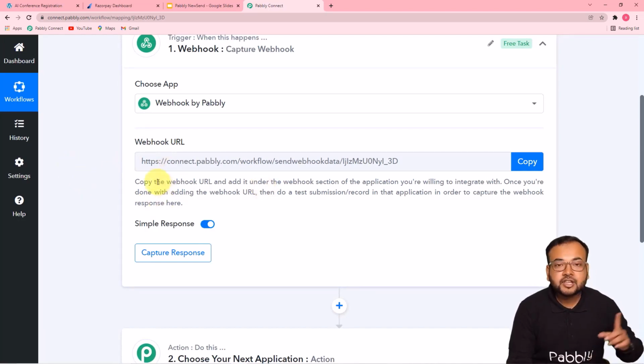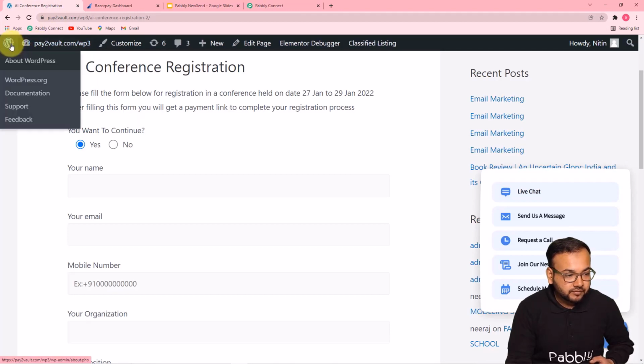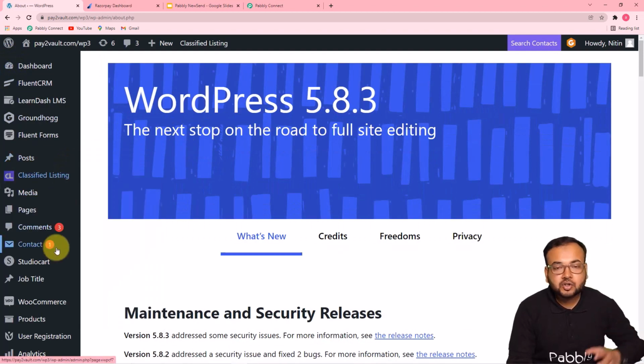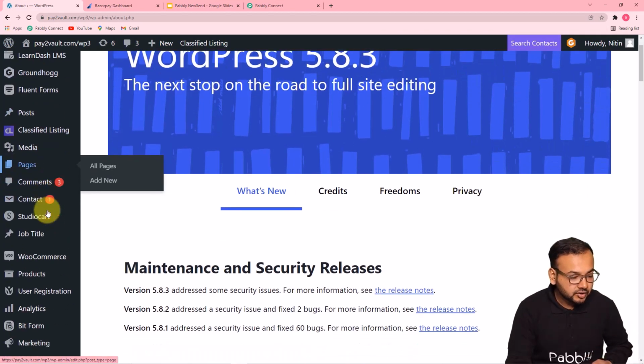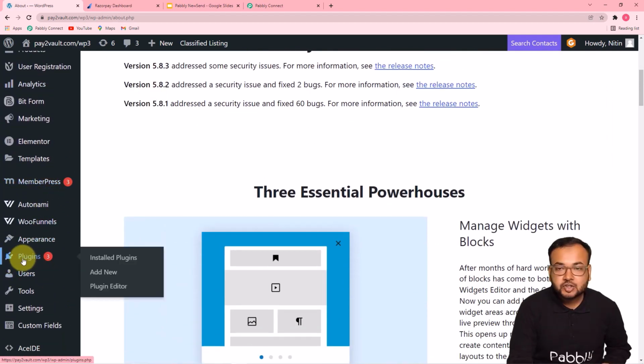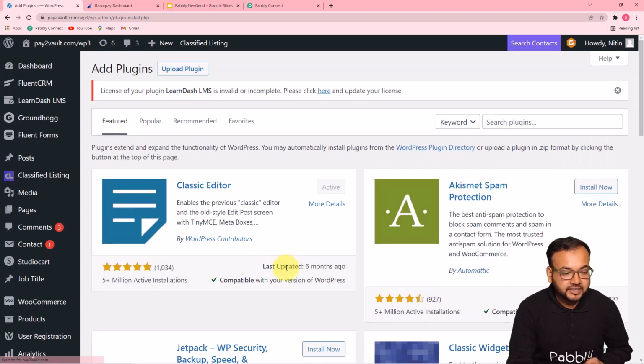So how can you do this? You just have to reach the dashboard of your WordPress. Let me show you. This is my dashboard of WordPress. Let me show you how you can install that plugin here. You have to scroll down on this left-hand side panel, and you will find the plugins option. From here, you can click on the add new button, and a new page will open up, and from there you can find your plugin.